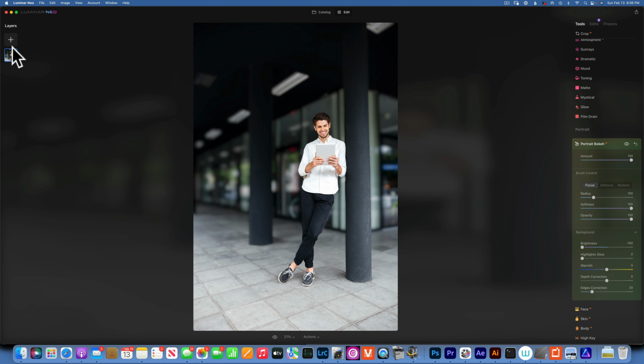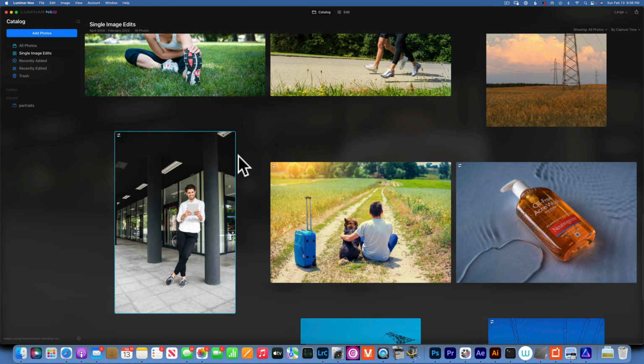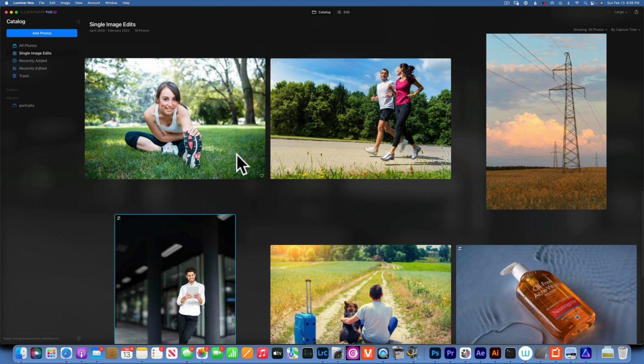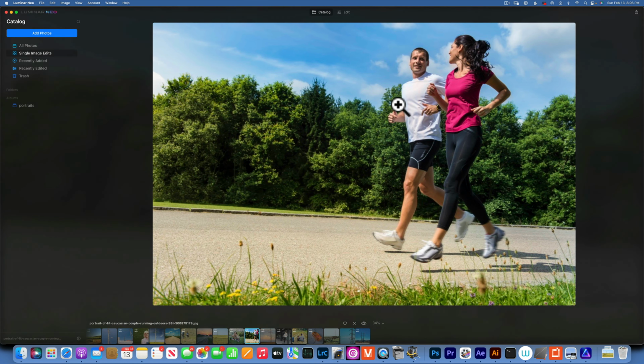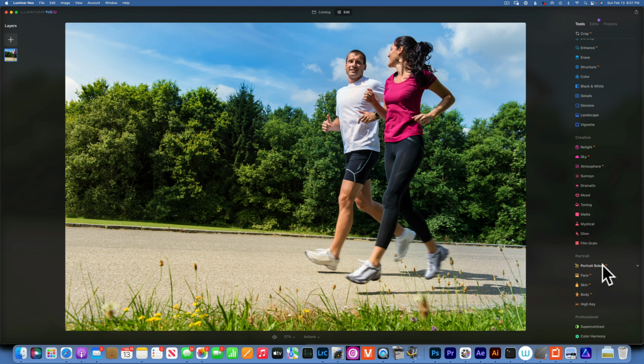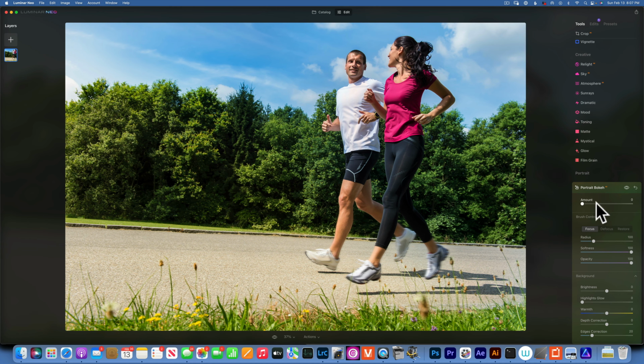Let's take another example. Let's see how it does when there are two people in the image. Will it mask both of them or just one of them? Which one will it choose? The male or the female? Let's find out. We'll go to Portrait Bokeh. We'll go all the way to the right.